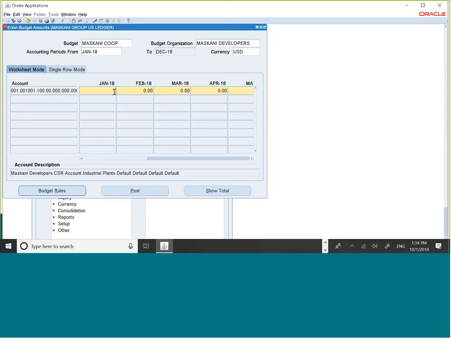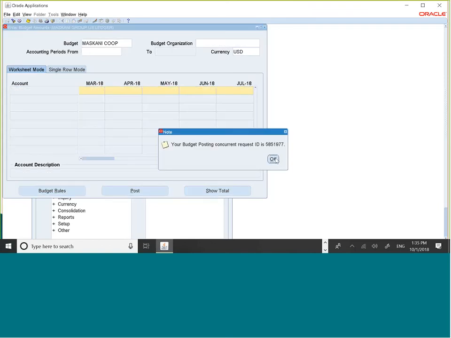So 100, 100, 200, 200, 200, 300. You can move to the right using the tab key and to the left using shift tab. All right, let's save those amounts up to June. The amounts will be posted.